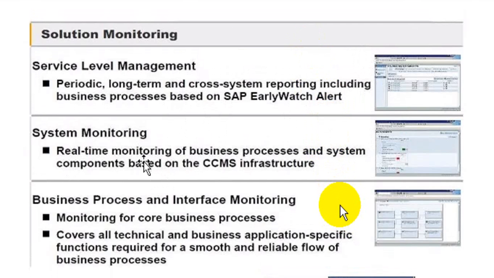It is going to monitor the real time of business process and system components based on the CCMS infrastructure. How to configure the CCMS to get this system monitoring and business process infrastructure interface monitoring. Monitoring for core business process. This is used for monitoring for core business process.